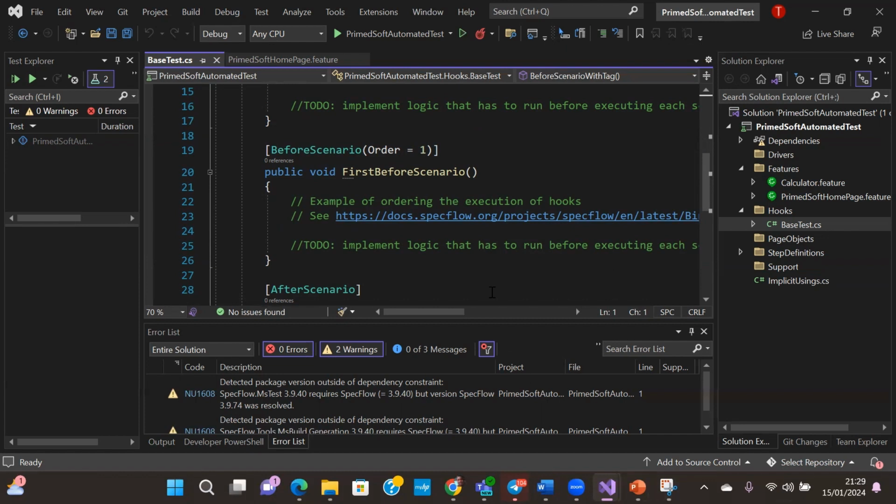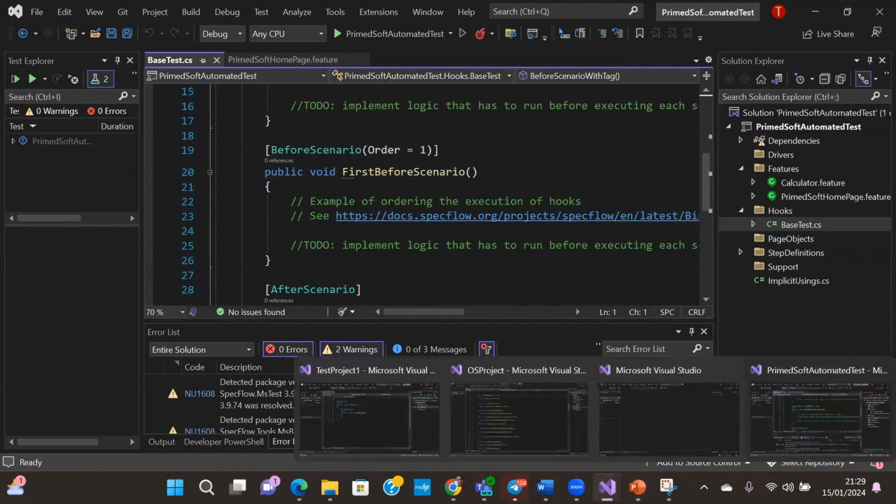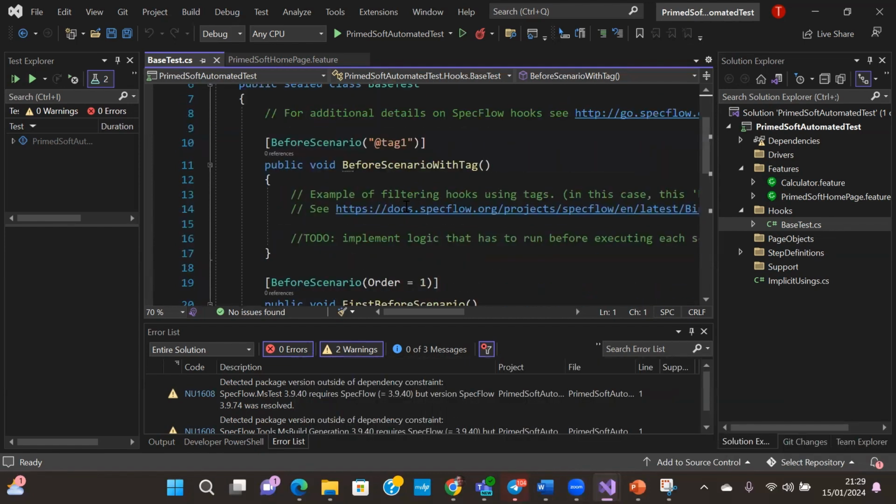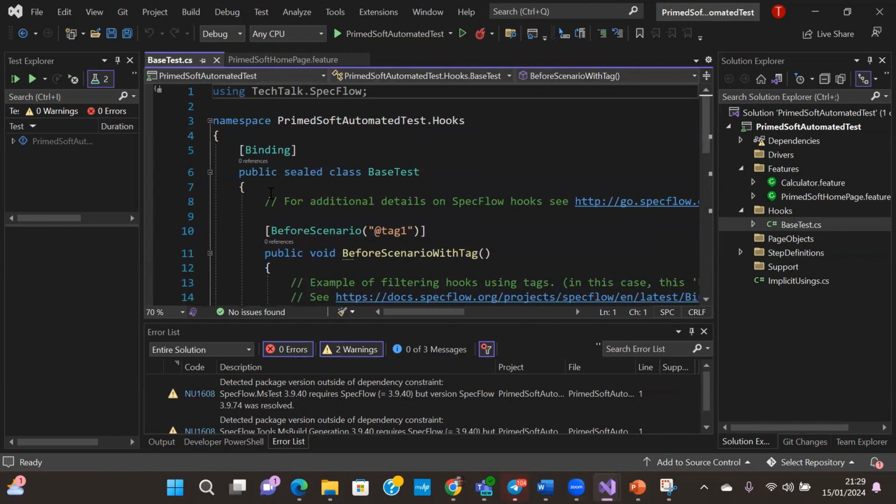So we've done our feature file, we've created our hooks class, but we haven't written the code that is meant to be there. So what we'll do is write code for our feature file. Let's start writing code that will be on our feature file.